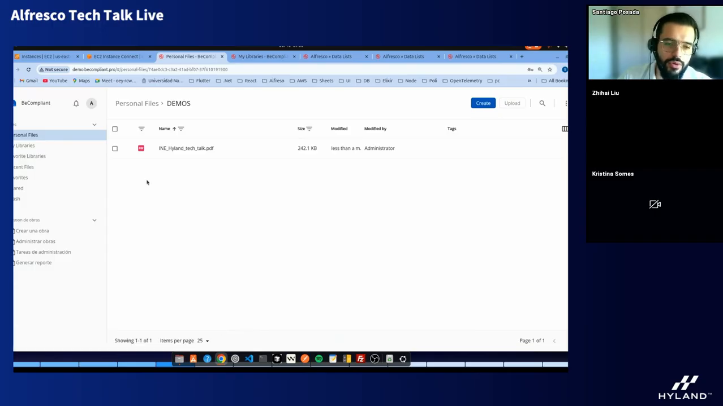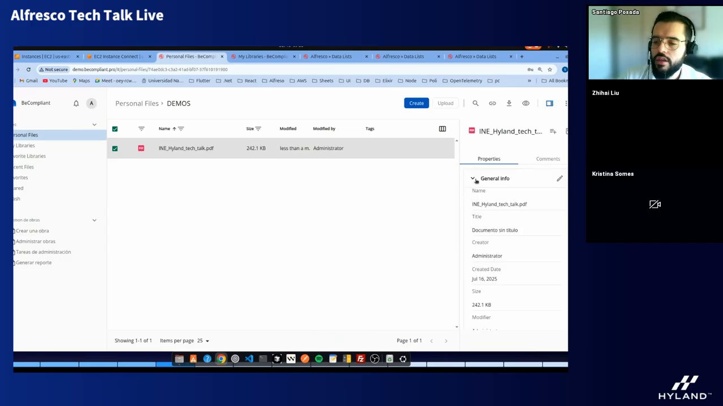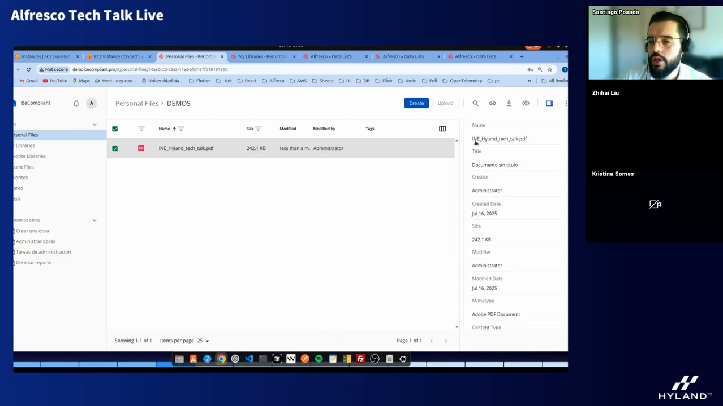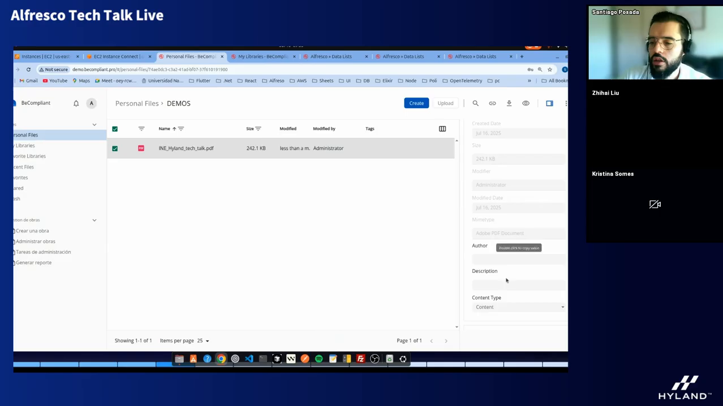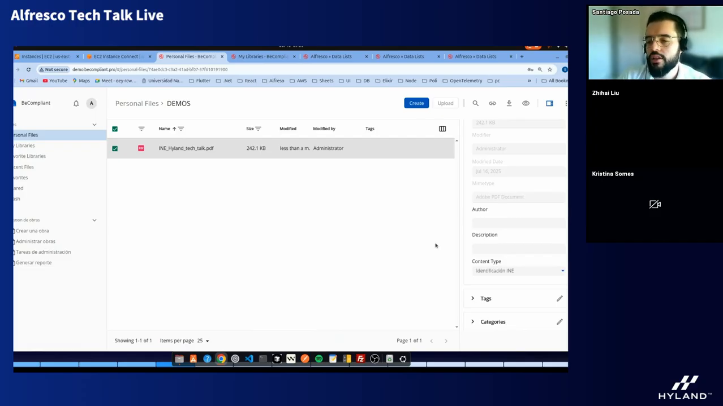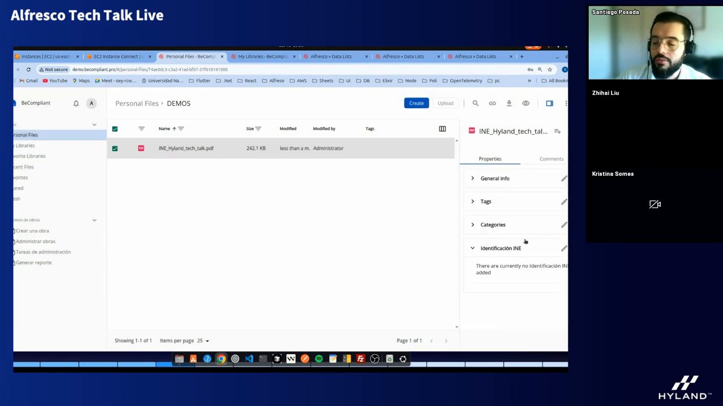There it is. We have the PDF uploaded, and as always, the PDFs and documents that we upload to Alfresco are created as content with the content model. But we will change that to the content model definition that we have in identification. So we will define that this PDF should be an INE, that is the ID of the Mexican people. And right now, we don't have any information bound to the PDF. We don't have anything bound to it.